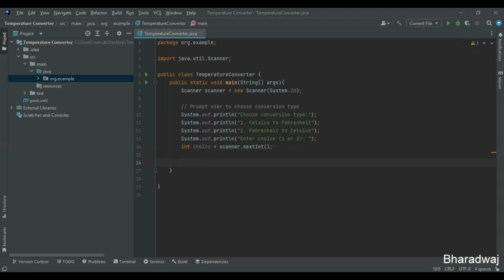By writing this line. Next, let me give temperature, converted temperature, right? So these two variable names I have called. So yeah, here I have misspelled this one. Next, let's perform the conversion based on the user choice. Let's make use of the switch case here. I'll just give switch of choice.